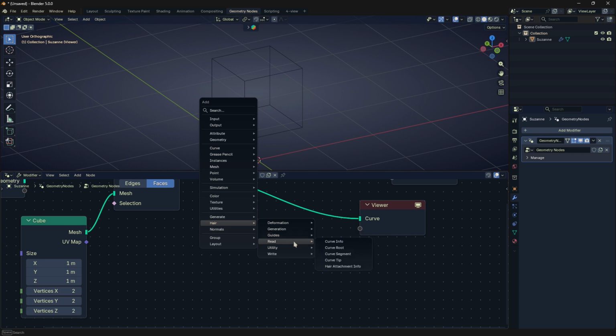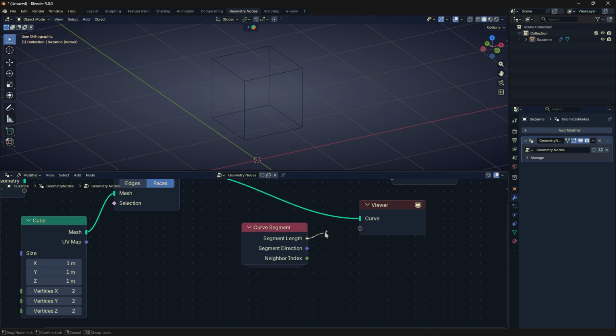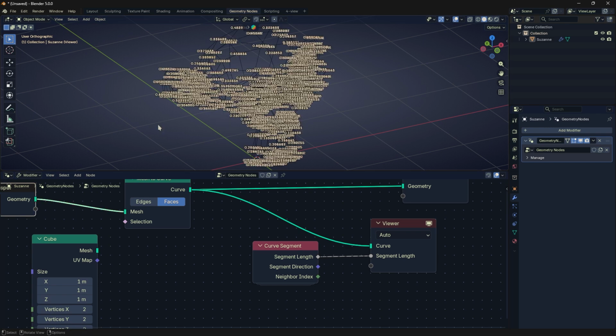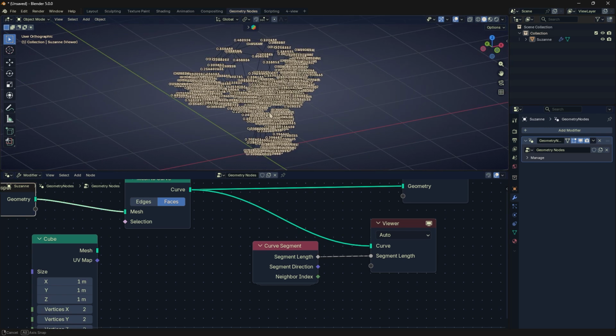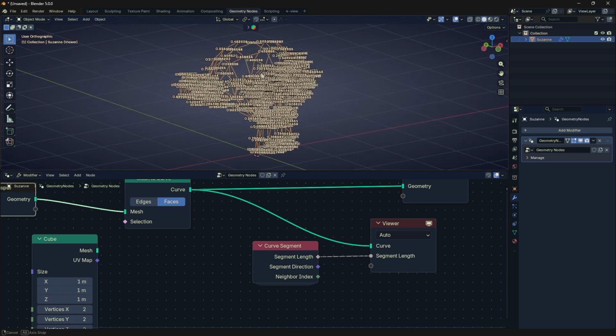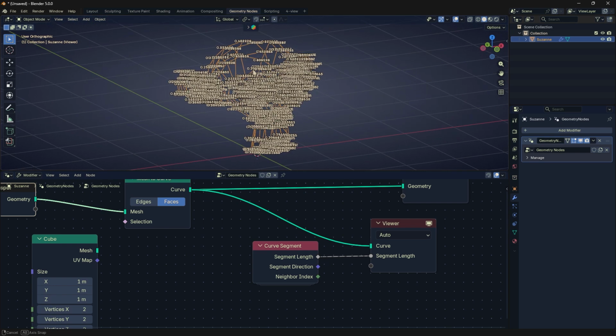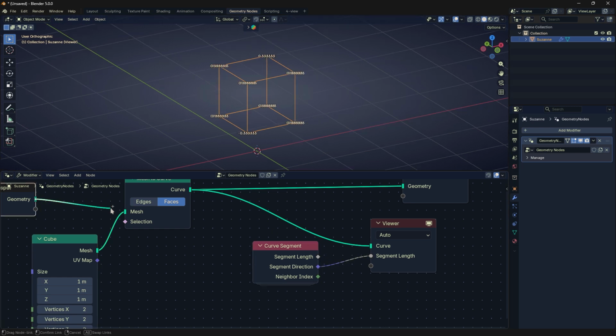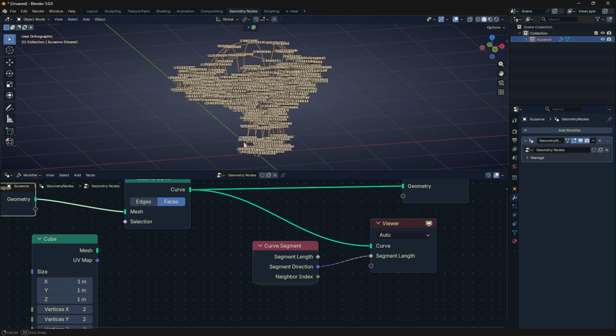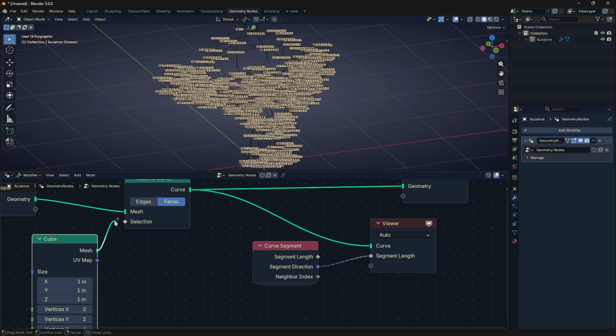Then we get curve segment, which represents segments of curve, right? So you can see if I change the 3D model, if I change the geometry, it is going to change the segment length for each of the edges, right? Then we get a segment direction, which gets more complex with the complex geometry, right?